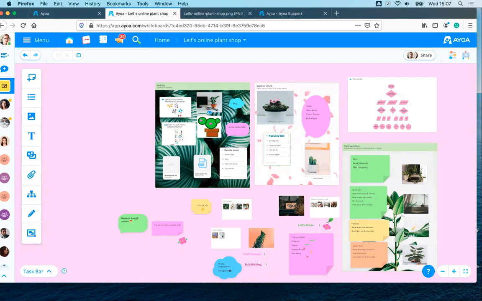So someone's asked, could you demonstrate how to use a framework in Ayoa? What framework do you mean? And if it's something that's not quite related to whiteboards, what I would suggest is popping us over an email and just explaining a bit more about what you mean by a framework.